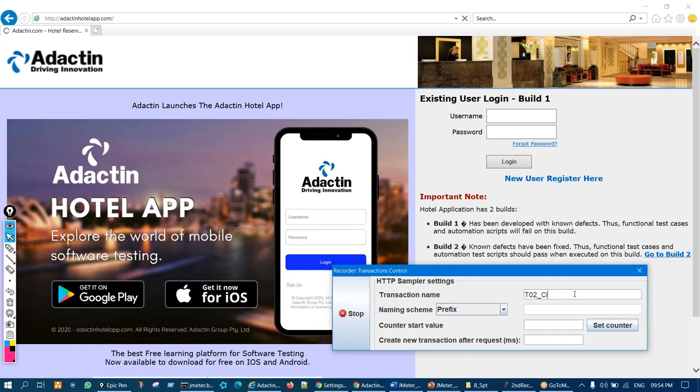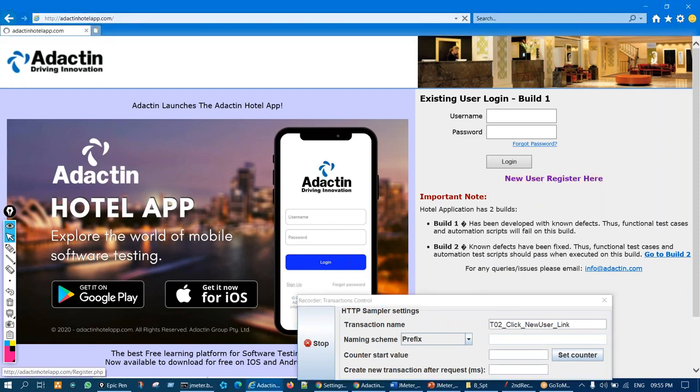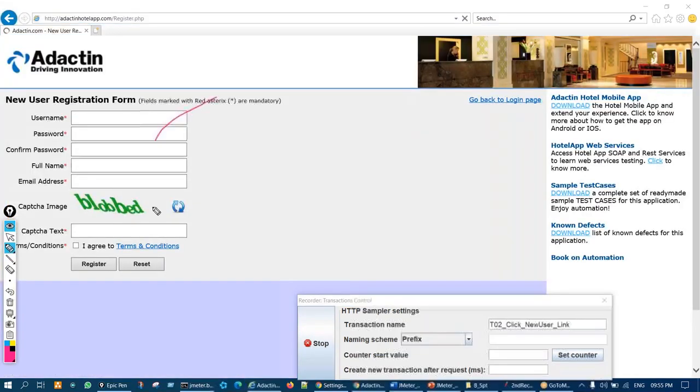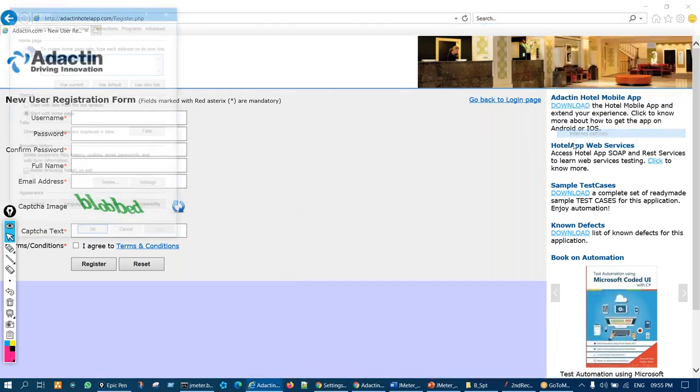T02, like click new user link, new user registration link. You have to type the transaction name, you have to type properly, means some good name. It came here, right? Now let me just stop, and you can disable the proxy if you wish.